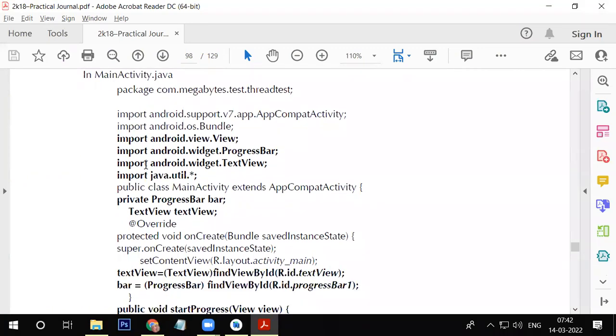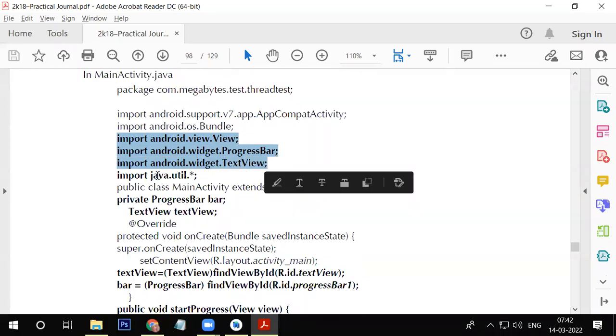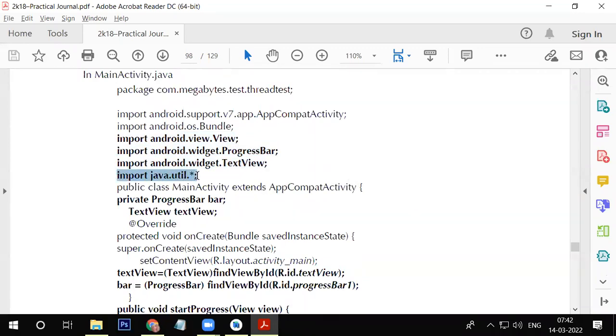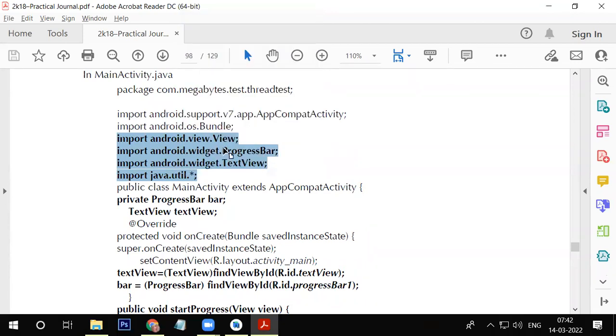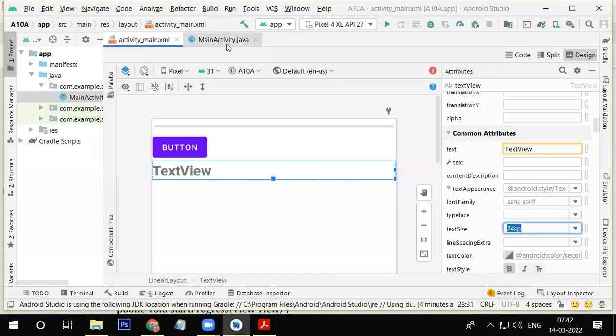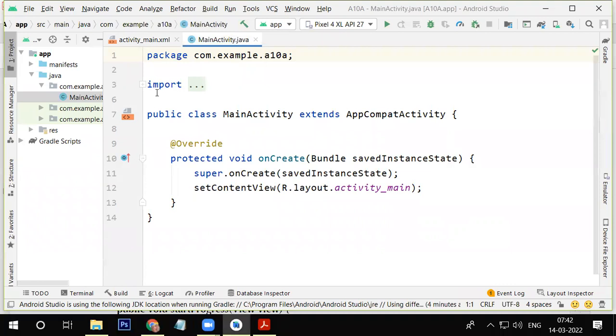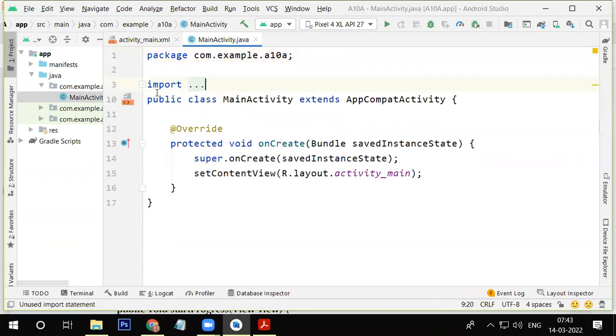So we have to make a few imports: view, progress bar, text view, and we will require the normal java.util.* class. So I'm going to copy the imports here. Okay, we are using it in MainActivity, so I'm just pasting the imports there.